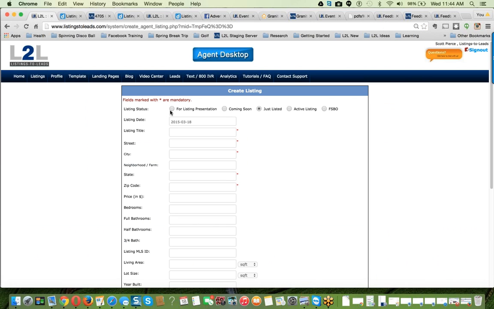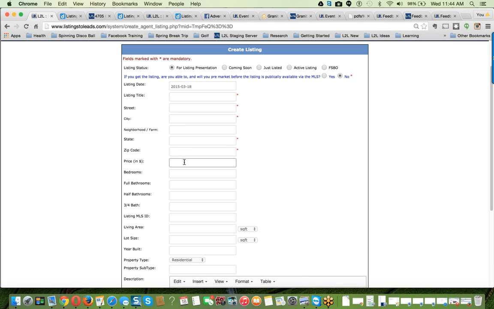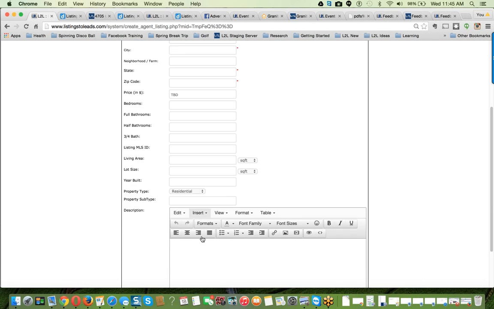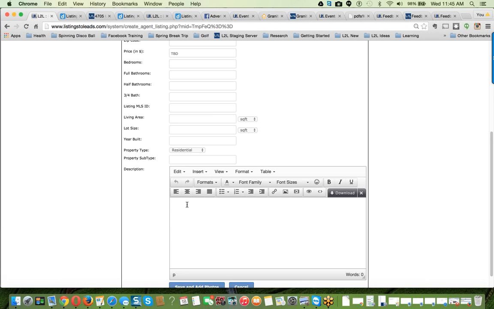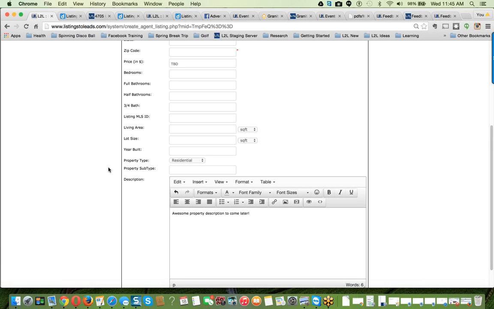And I'd go to create new listing. I would click on for listing presentation, add that listing, right? For price, I put TBD. Right, just add, right? Here, if you want to, just put awesome or something. Save and add photos. Add those photos, right? Add the one photo that you took of the front of the house. Add a couple of other photos of the area. And now you've got a listing in your account.